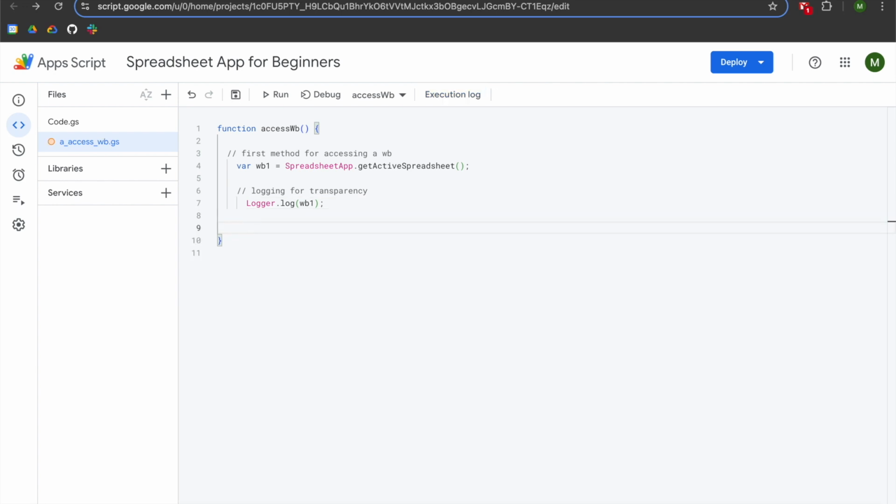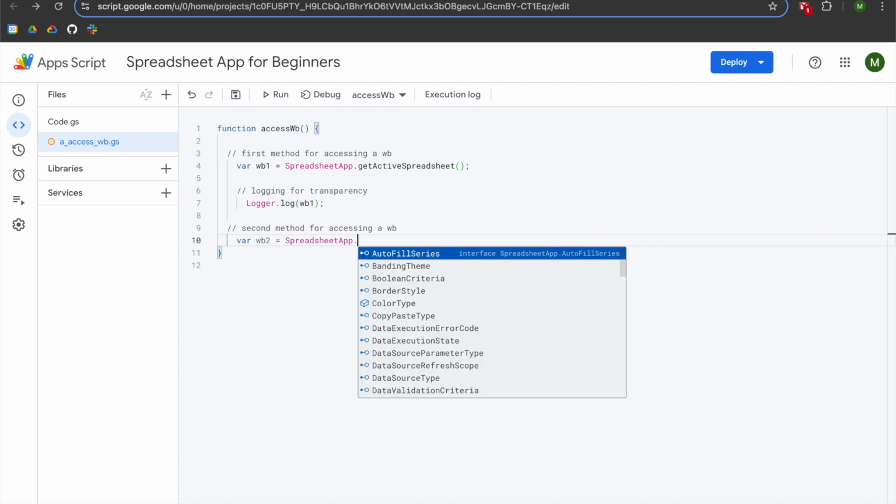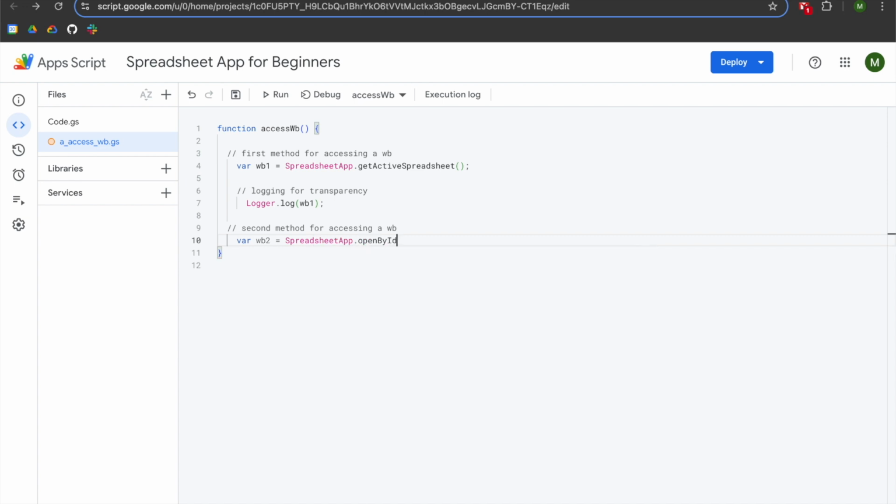The next method for accessing a workbook, so we're going to be on line 7, and we're going to hit enter 2 times. And then we're going to hit the left arrow on our keyboard 4 times. We're going to add 2 slashes for a comment, and then we are going to say second method for accessing a workbook. I'm going to hit enter and tab, and we are now going to use a variable, and we'll set it to WB2, and we'll set it equal to SpreadsheetApp.openById.